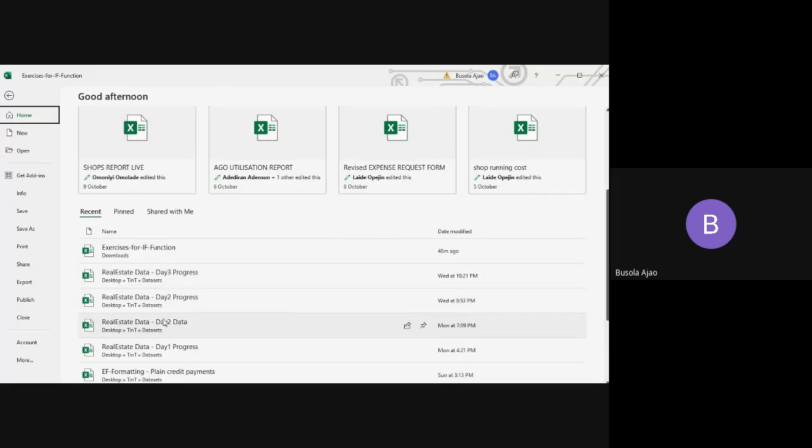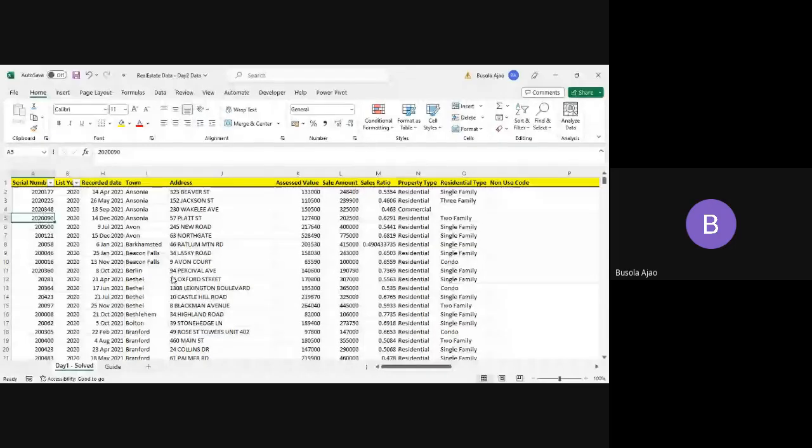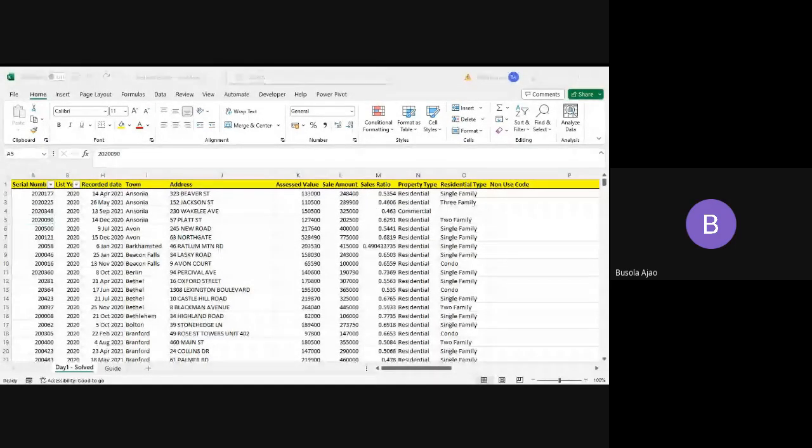Okay, let's try your real estate data. Please confirm you can still see my screen. I'm showing the real estate data now. Okay, let me stop sharing because you're not seeing what I'm sharing. Okay. So please confirm you can see the real estate data now. Yes, we can see it. Great. All right. So let's try it here and let's see how that works over here.